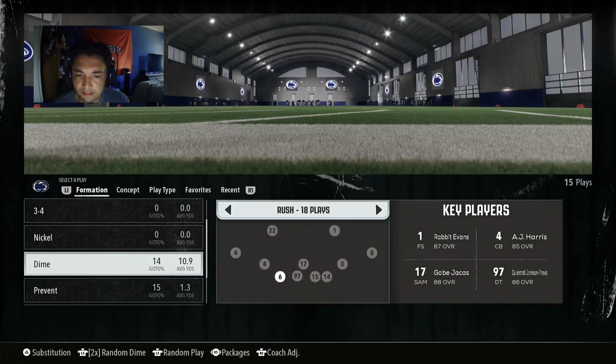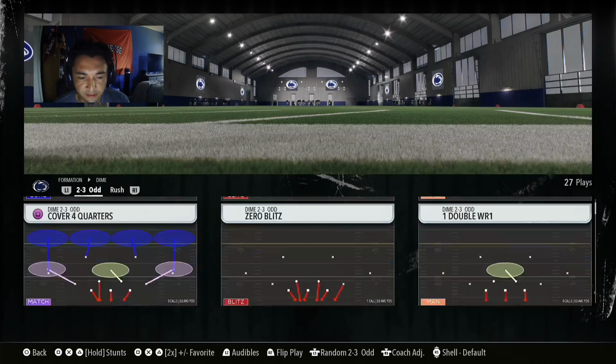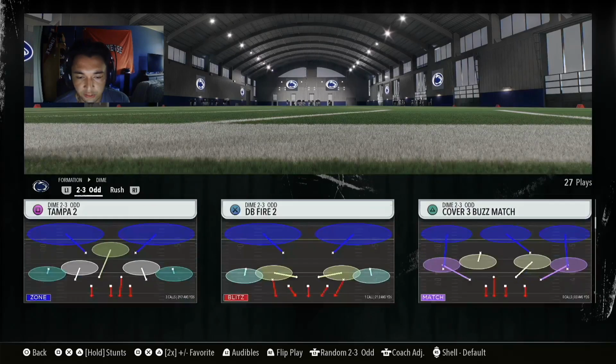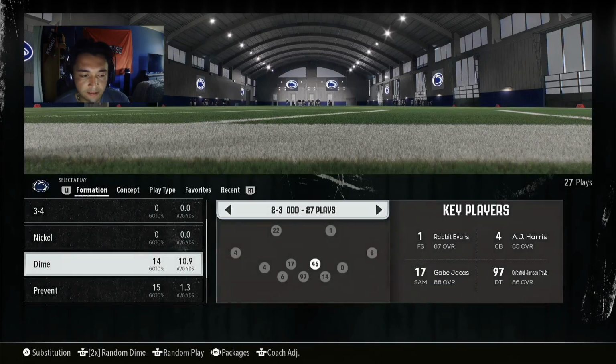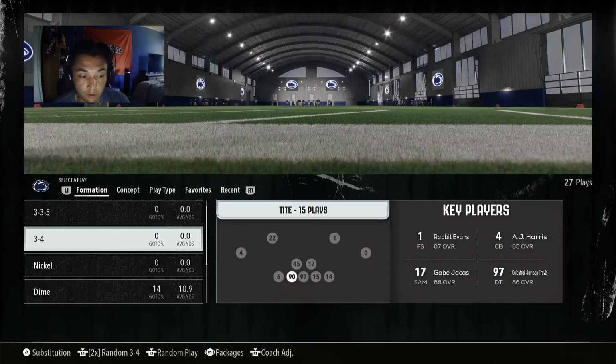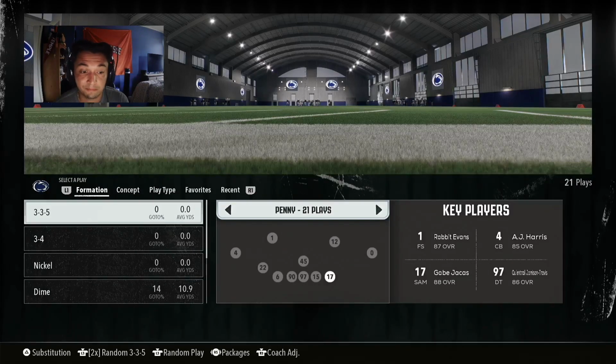I also really do like these dime formations. It's really situation specific, depending on when you really do need these cornerbacks on the field, these secondary guys to defend the field overall a little bit better. But 3-3-5 Penny definitely surprised me because it's definitely my favorite formation out of this 3-3-5 playbook.